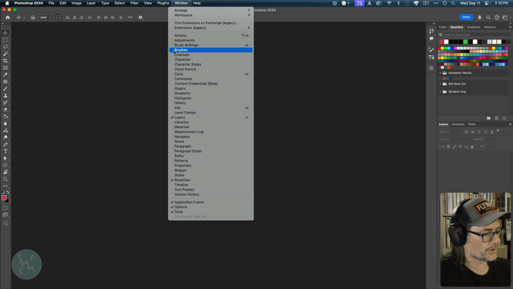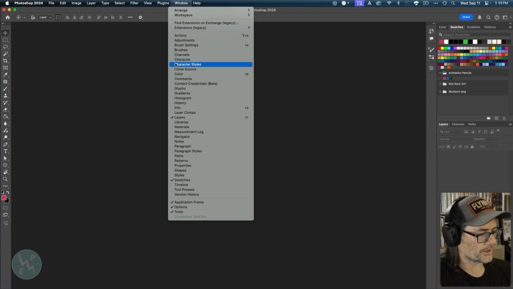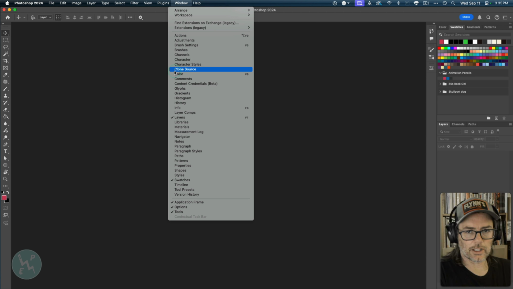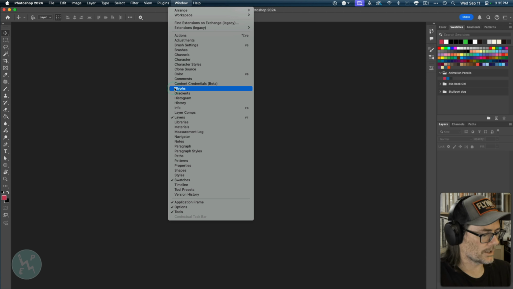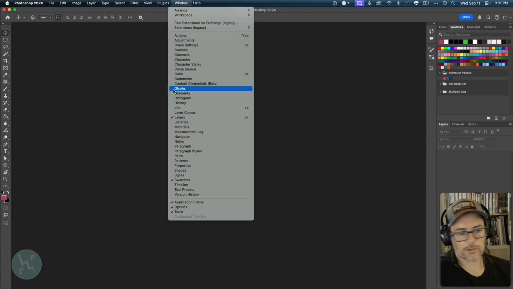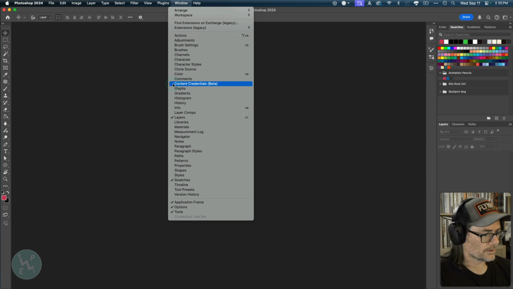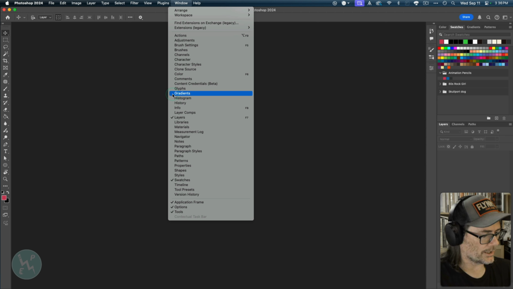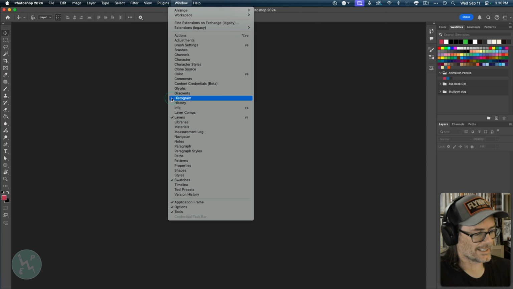Let's see. So there's our channels, character styles. Now these are for text. I usually have these up. Sometimes I do graphic design and need the text stuff. Glyphs, any sort of weird text shapes. Content credentials, that is copyright information that you can embed in your file as metadata. Gradients, a histogram. Now, let's not get into that yet.